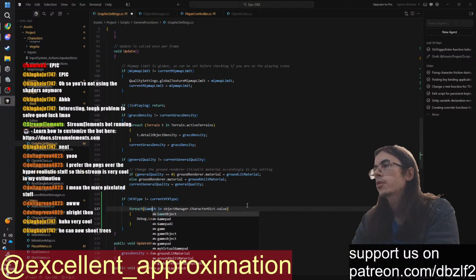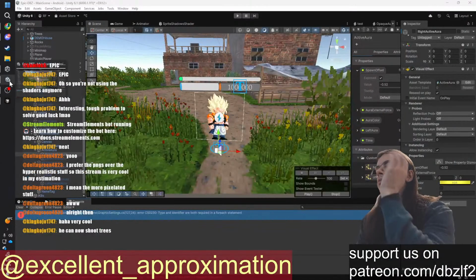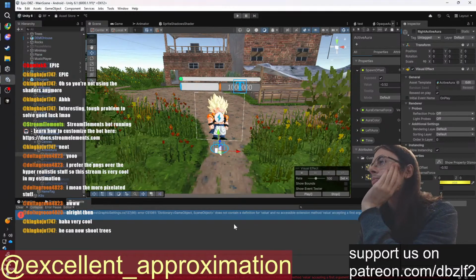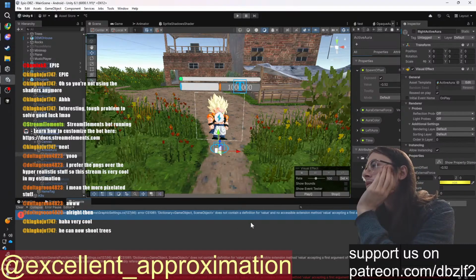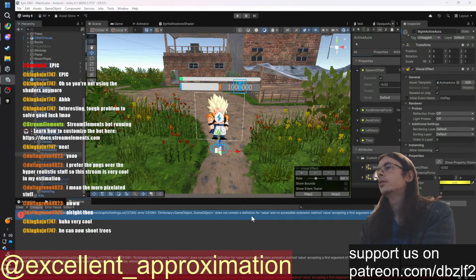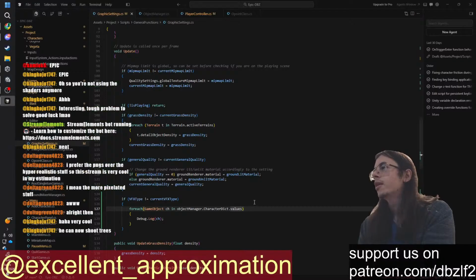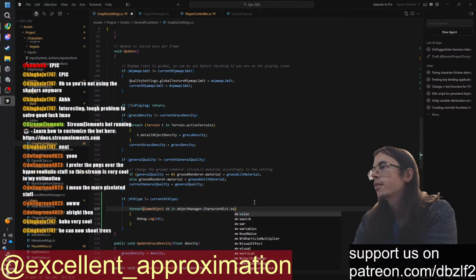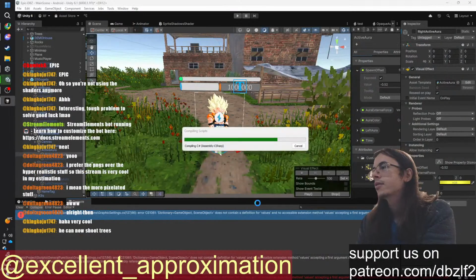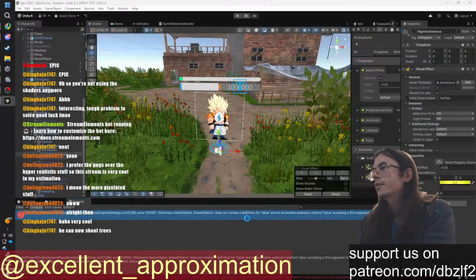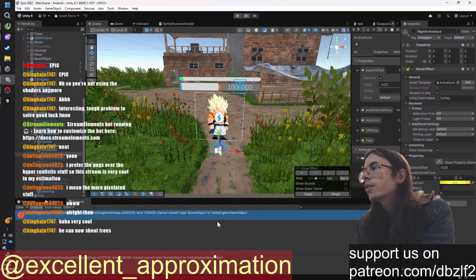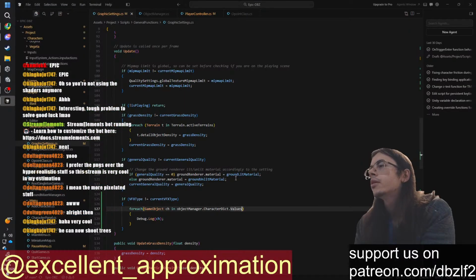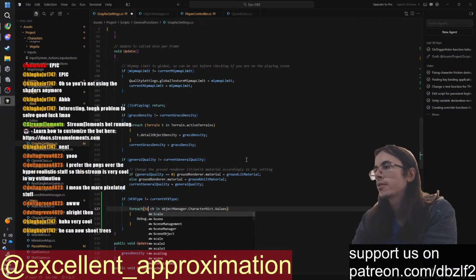So this is game object. Are you happy now? Nope, it's not. Does not contain the definition for value. Values, maybe with an S. Plural. Nope. Maybe with like this, like that. Yeah, it worked. Cannot convert scene object to game object. Yeah, makes sense. My bad.